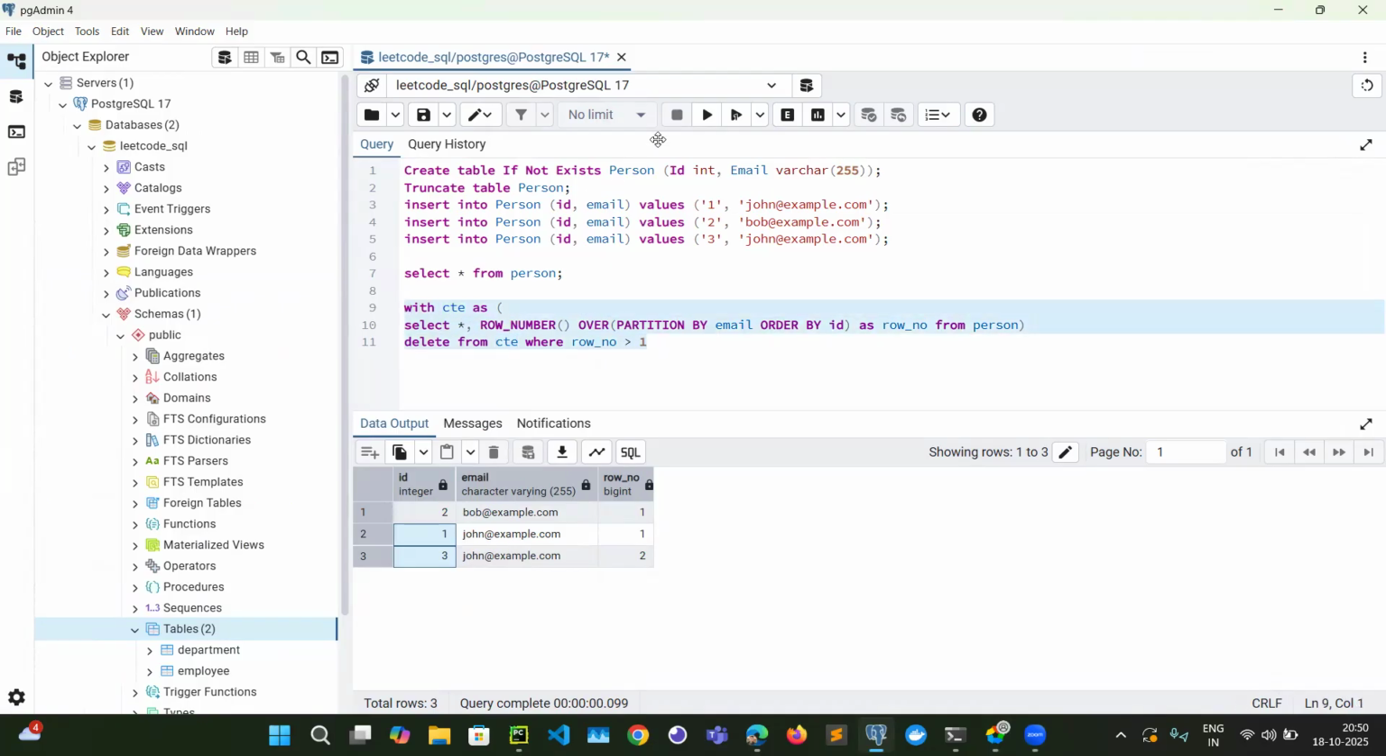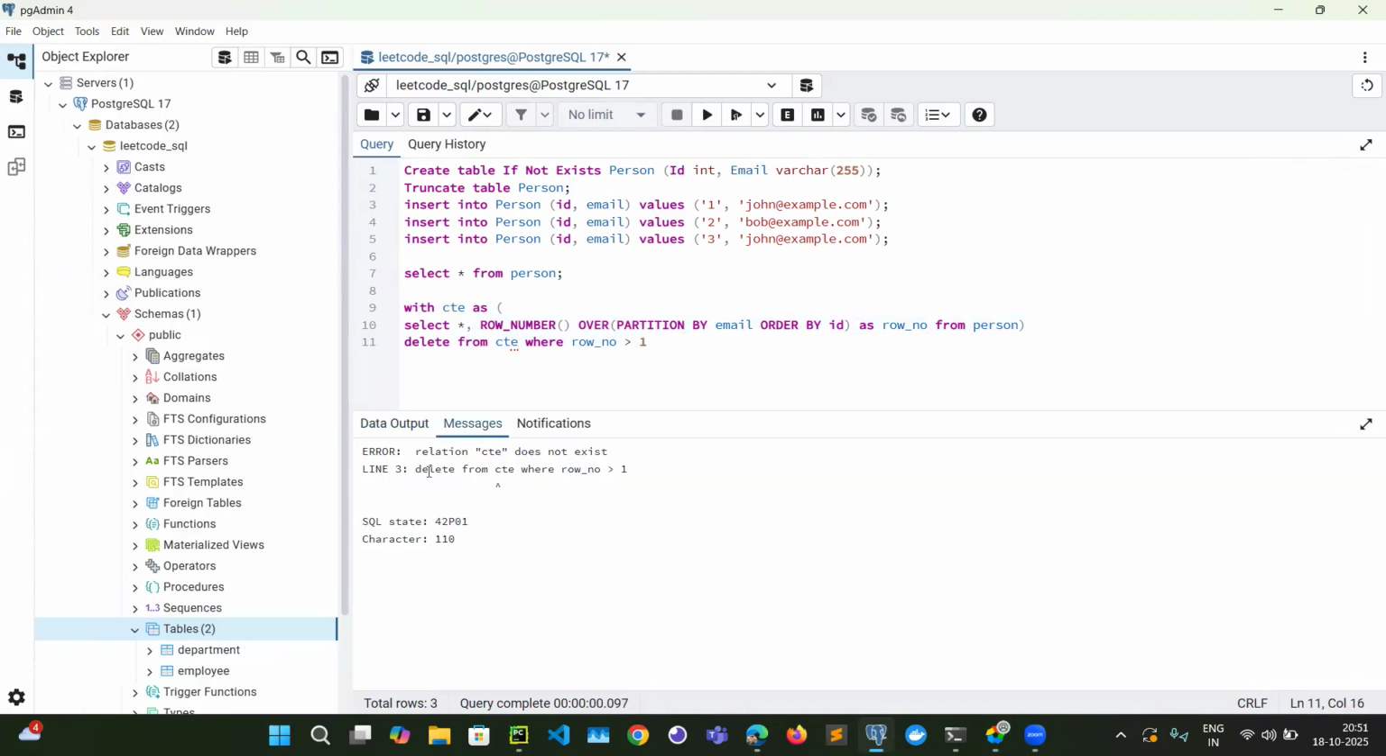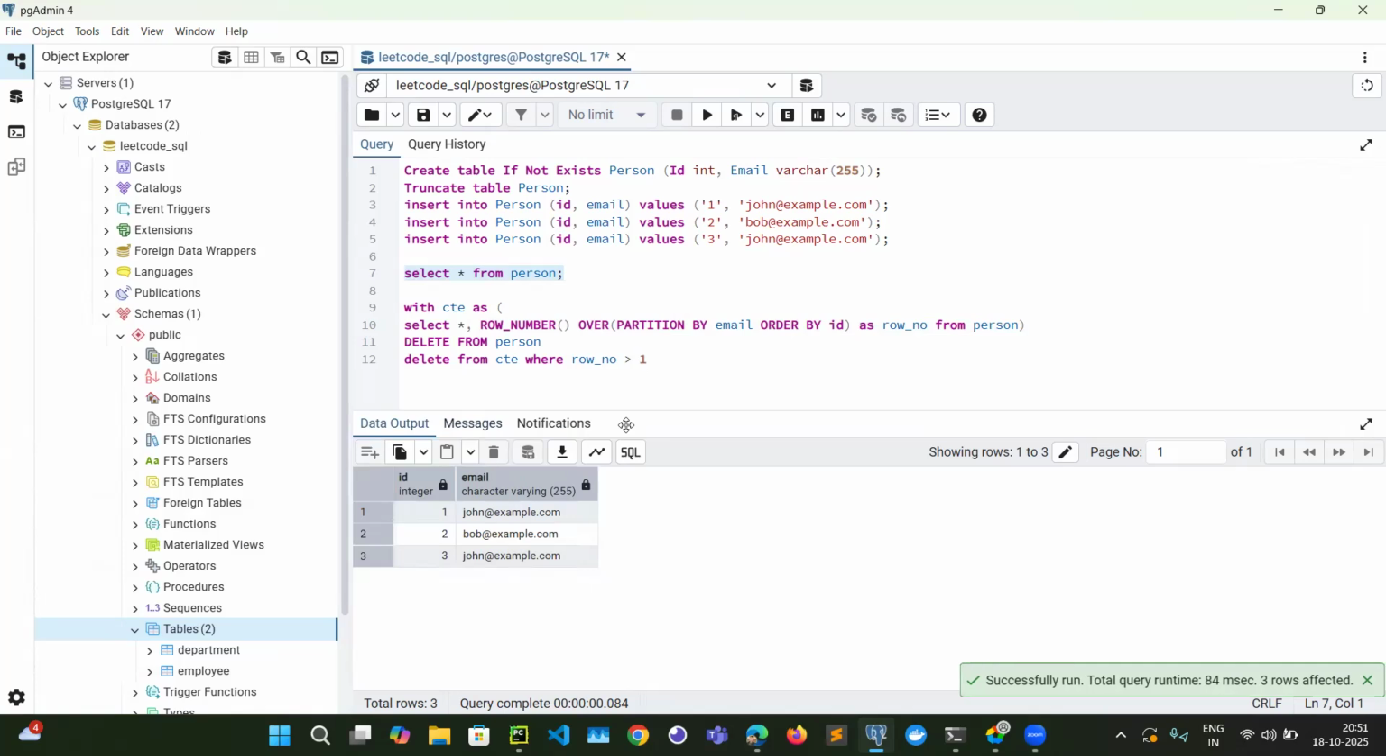So let me show you. This is not going to work because this is a temporary table and delete is not going to work. Select can work, we already saw that, right? So what we need to do is delete from person. Let me show you how the person table looks. So we need to delete from the person, and which ID do we need to delete?